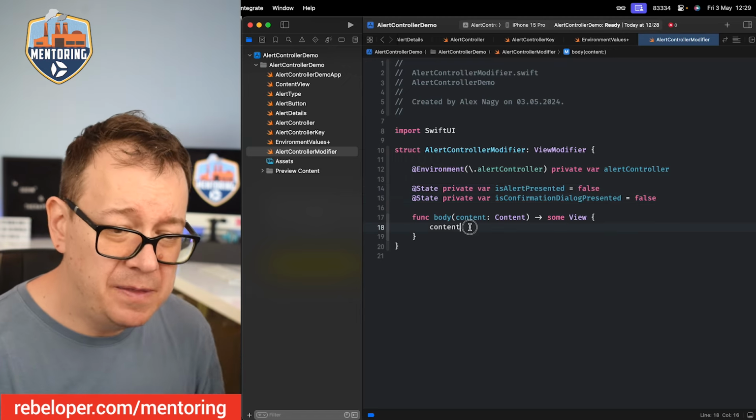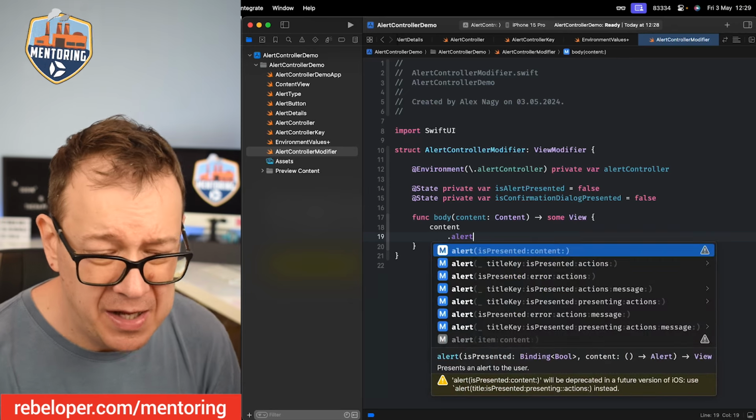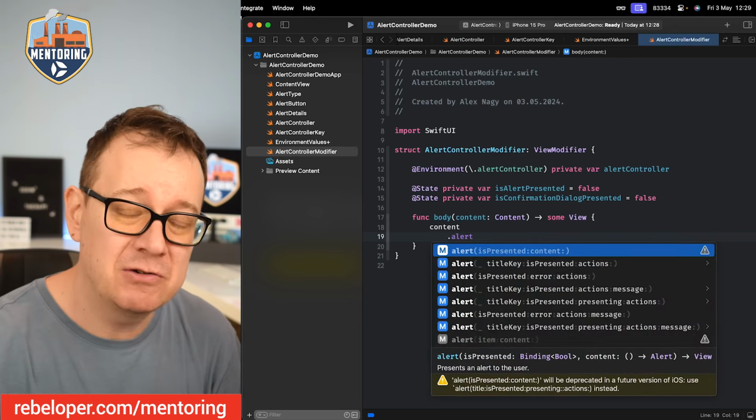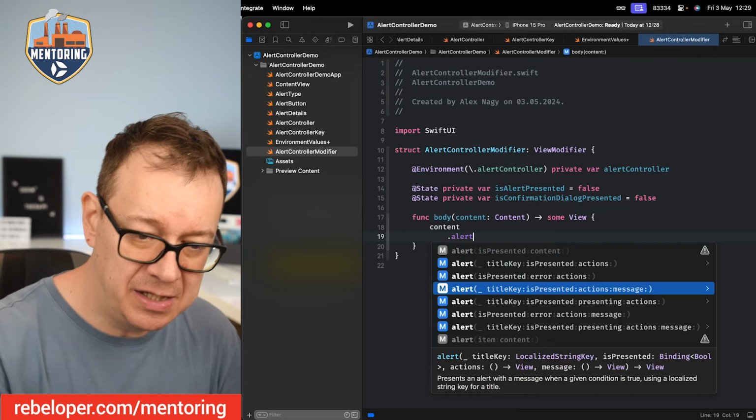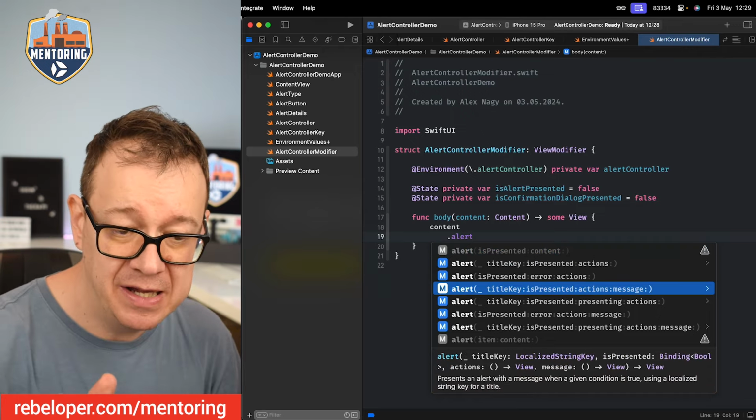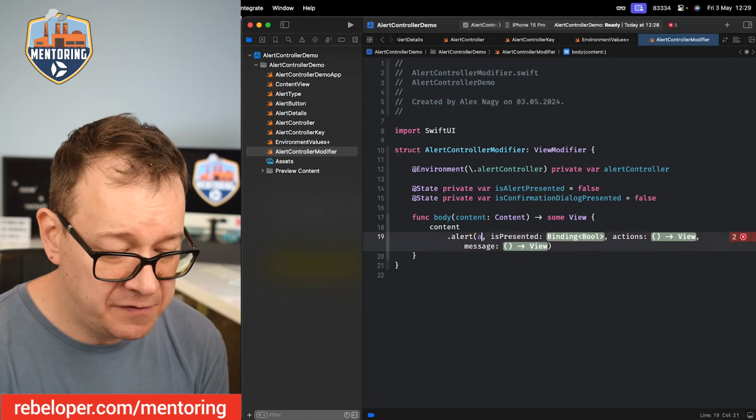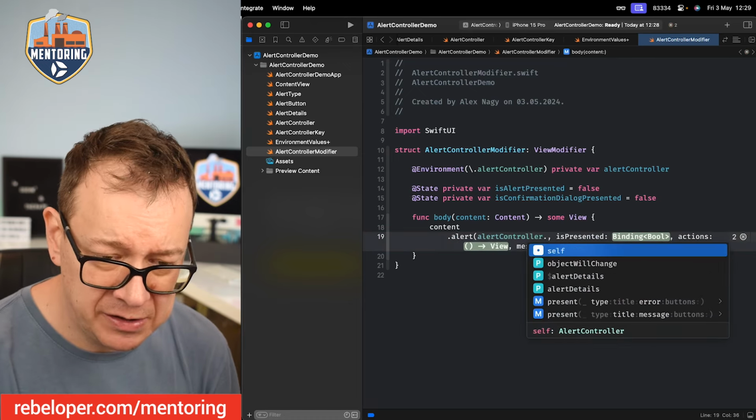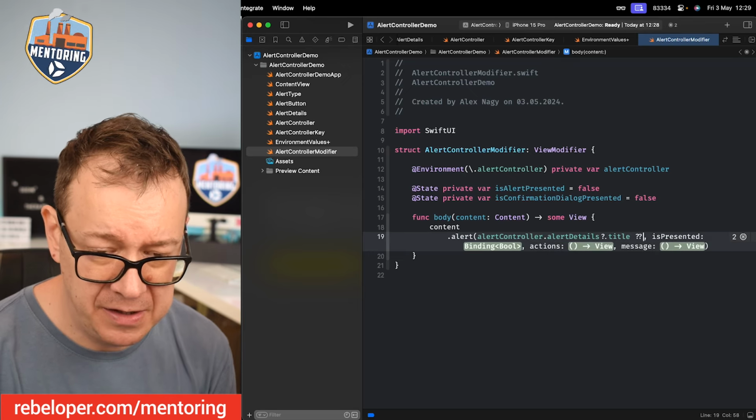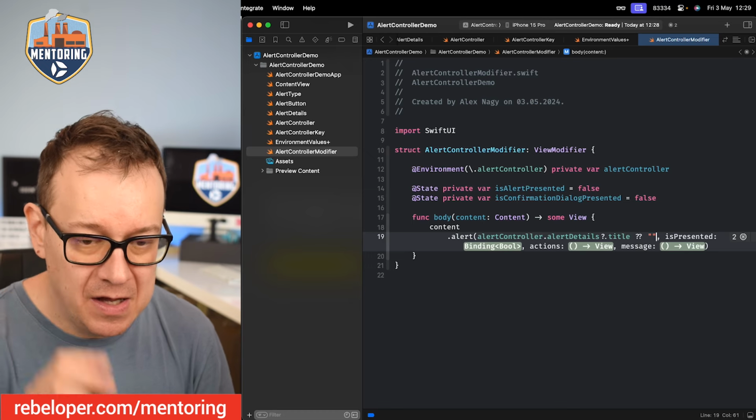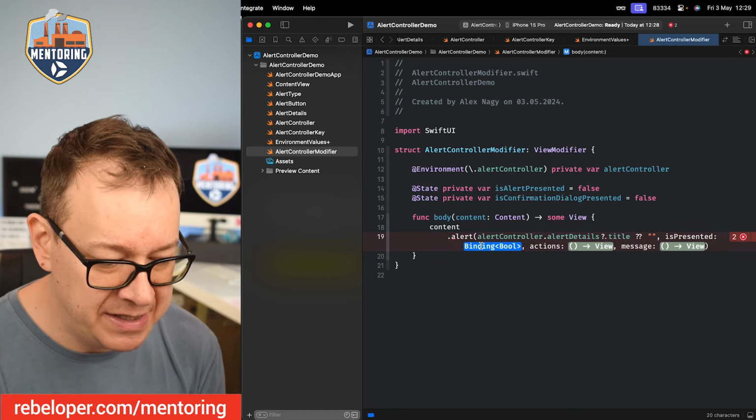Okay, so now it's time to add in, let's start off with the alert. So alert, and there are many initializers right over here. I will choose the one that's appropriate here. The title key, isPresented, actions, and message. So the title key, well, that is going to come from alertController.alertDetails.title. And if that's nil, let's just give it an empty string. isPresented. Now we are going to use the isAlertPresented binding.